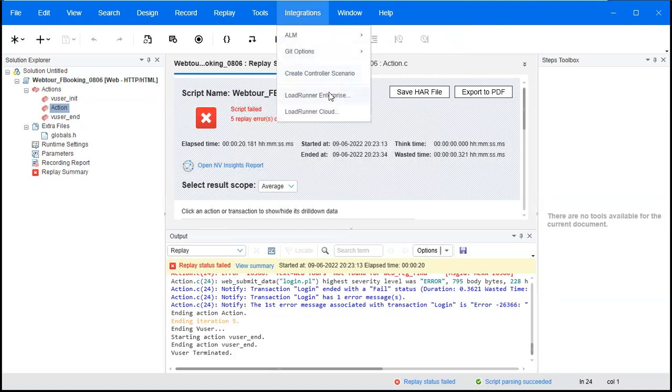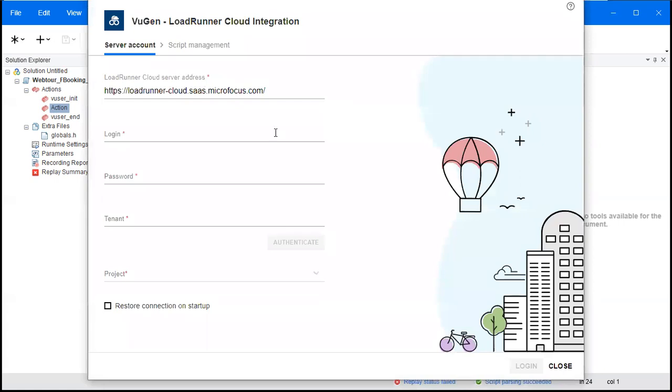And assume we have LoadRunner Cloud. If you want to go to the cloud, click on this and enter your login details. All these things let us go to the cloud environment.